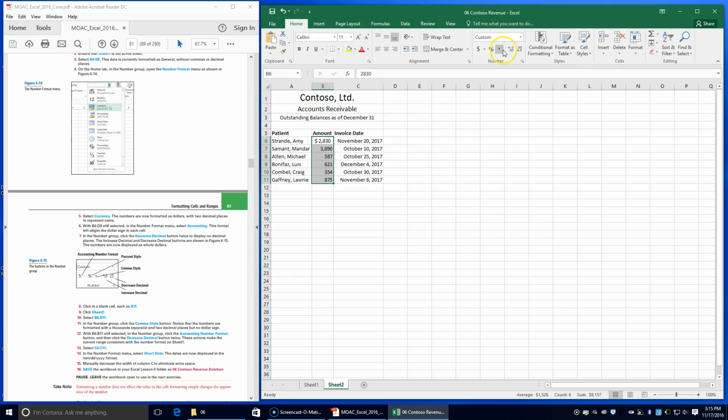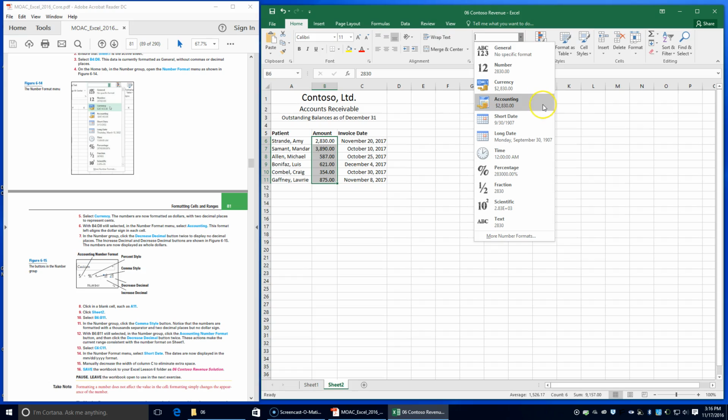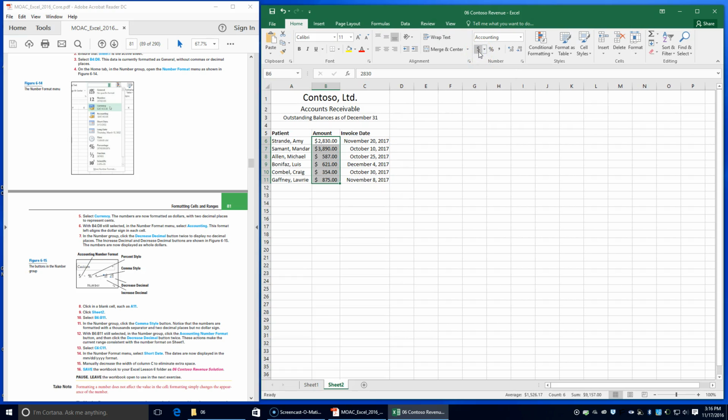And in the Number group, we're going to click the comma style button, which is this little button right here. Notice that the numbers are formatted with a thousands separator and 2 decimal places, but no dollar sign when we choose comma style. With B6 through B11 still selected in the Number group, we're going to click on the Accounting Number Format button, which is actually this one too. And then we're going to click the Decrease Decimal button twice.